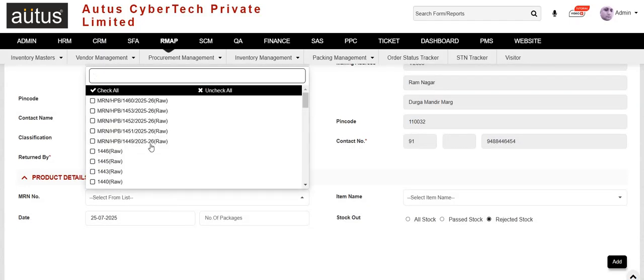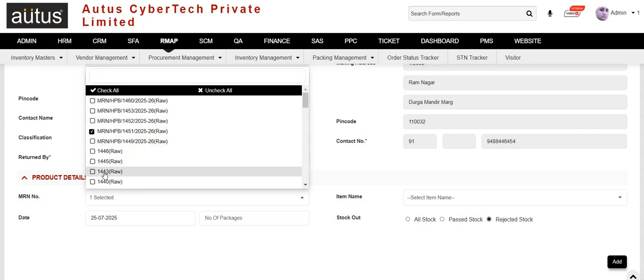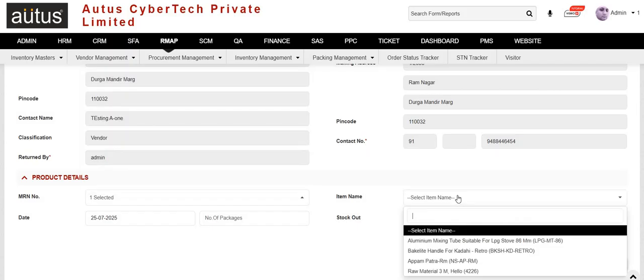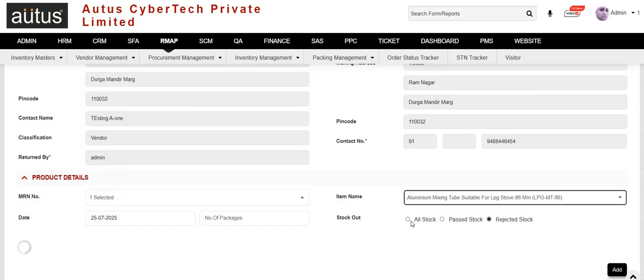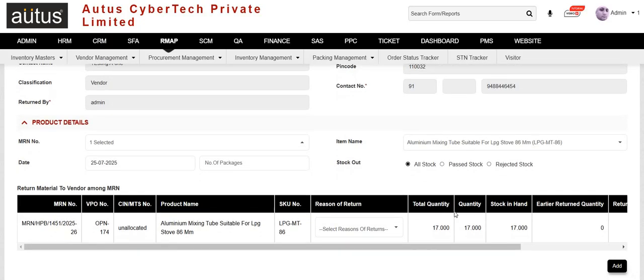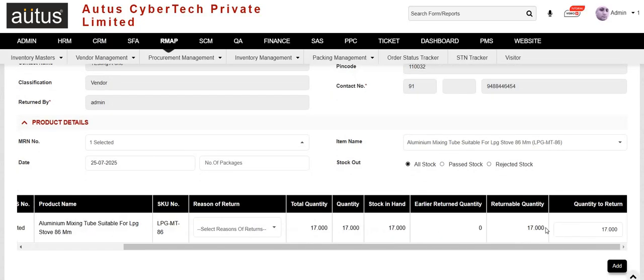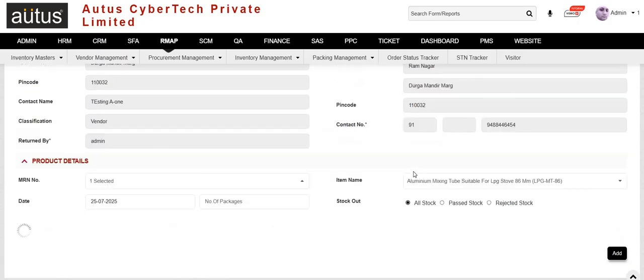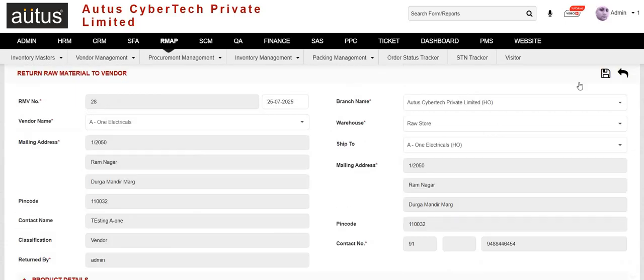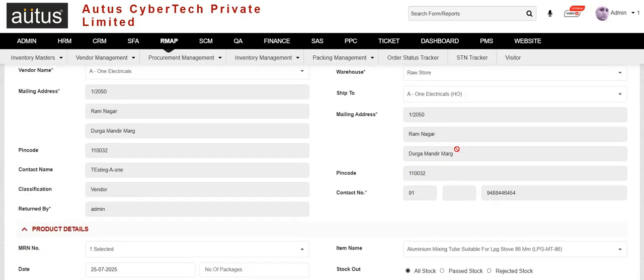First one is MRN. Once we select this MRN number, the item name needs to be selected. Once you select this item name and click on the information, now the returnable quantity is important to be filled. Once you fill this information, quantity to return, let's suppose 10, we need to click on add. Once this information has been added, now we need to click on the save button.